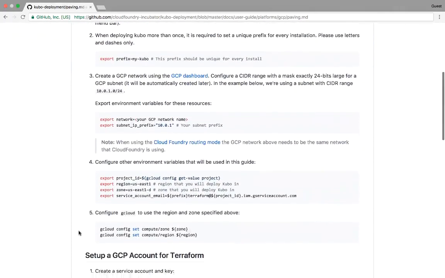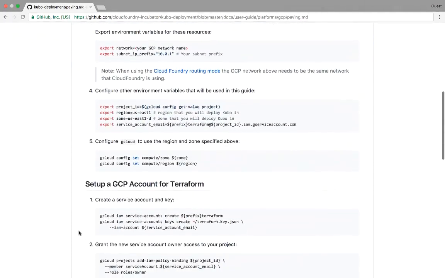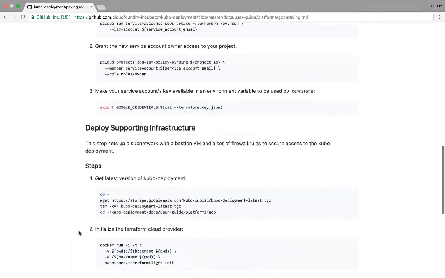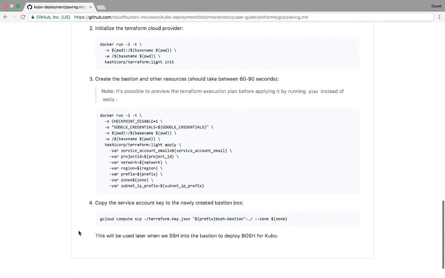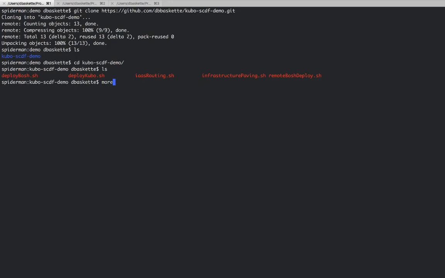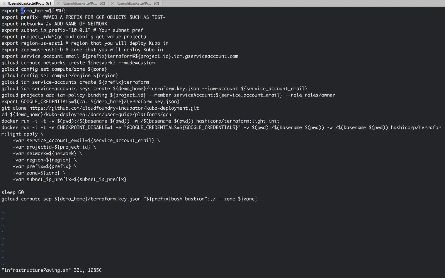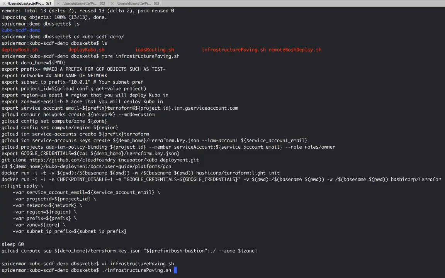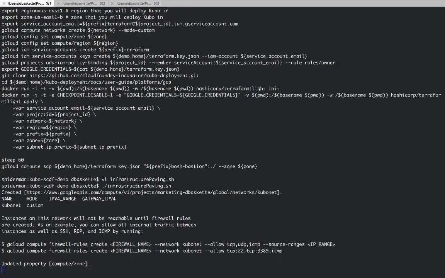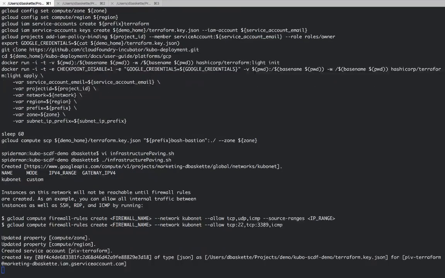First step is paving the infrastructure. Here we'll give information about our target environment, and then the system will go out and create our networks and our BOSH Bastion host, as well as anything else it needs to complete the install. There's just a couple variables we need to provide, a prefix for our naming of our systems, and then a network that we'll deploy to. Then we can run the paving script and our infrastructure will all be created for us.